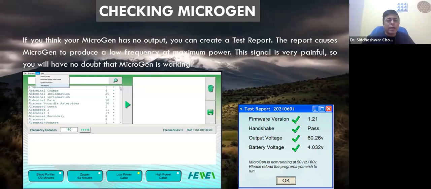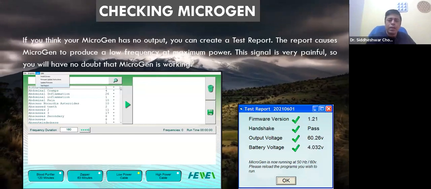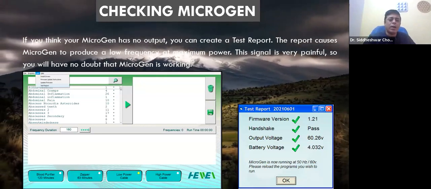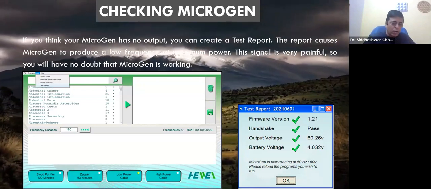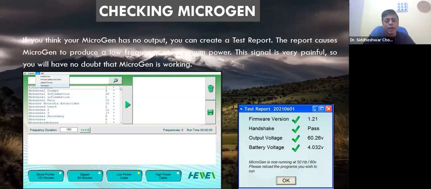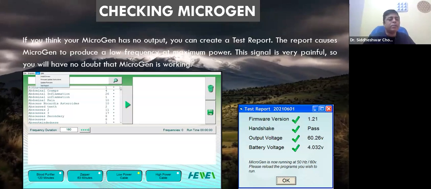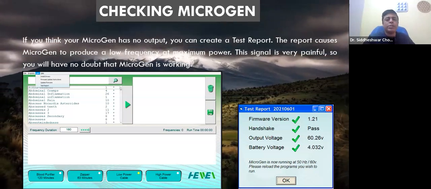How does the test report look, and prior to that, how do you select it? Go to the utils tab and select test report. Here you see a test report pop-up window will come up, and it will be demonstrating the firmware version. All green ticks indicate that the MicroGen is working properly. So this is how you read the test report. It will show you the firmware version. It will show you handshaking. Handshaking means the MicroGen device has properly connected to the laptop.